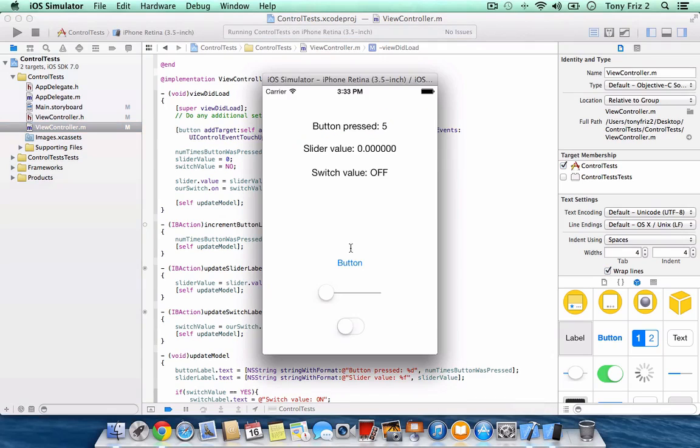Anyhow, this concludes video number 3. Head on over to video number 4 for an introduction to table views, or in the iOS SDK, a UITableView object.